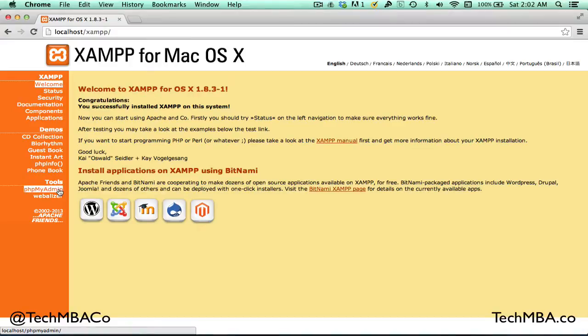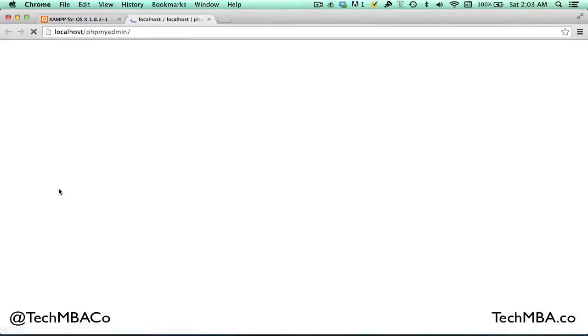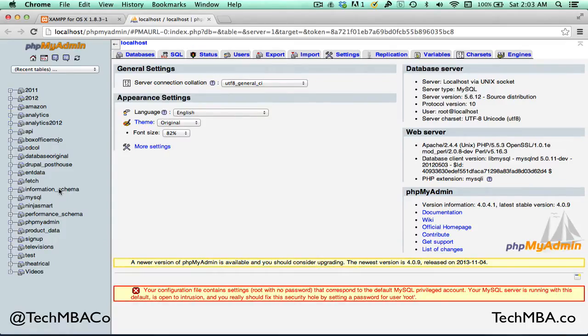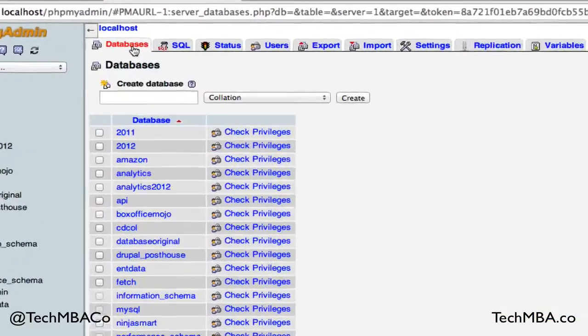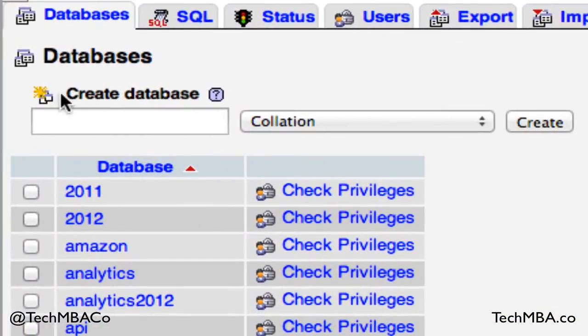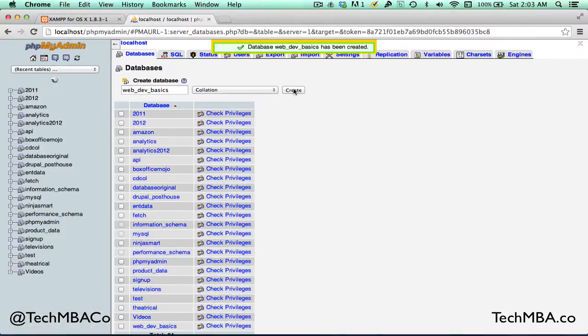We're going to be using phpMyAdmin. This is kind of your control panel for MySQL, which is going to be our database. Now, as you see on the left-hand side, I already have a lot of databases. But what you can do is just click on databases, and notice at the top it just says create database. And so we're going to create a database, and we're going to call this Web Dev Basics. Hit create.